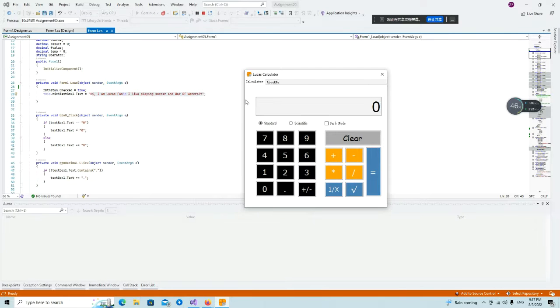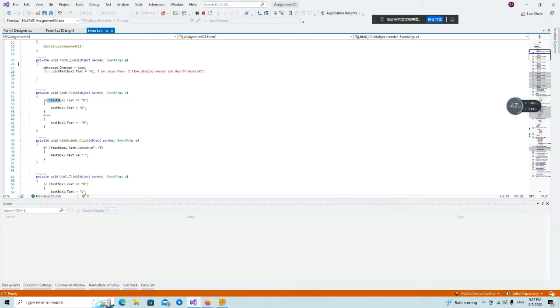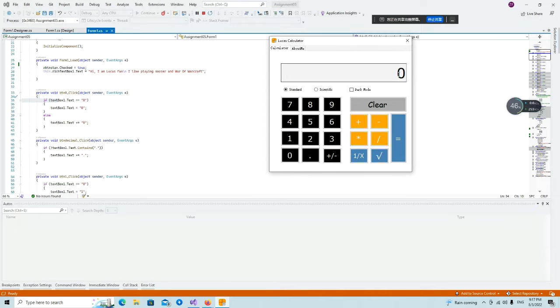After that we have all these functions for the number buttons. So the logic is we first check the text box. If it's zero, then it will become the number we enter. For example, if it's zero, we hit five, it will become five.